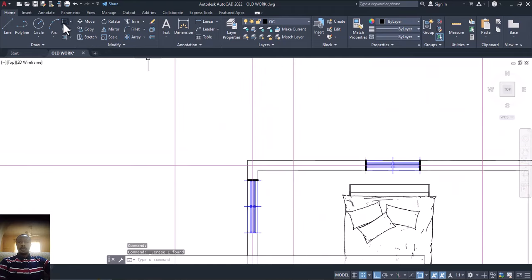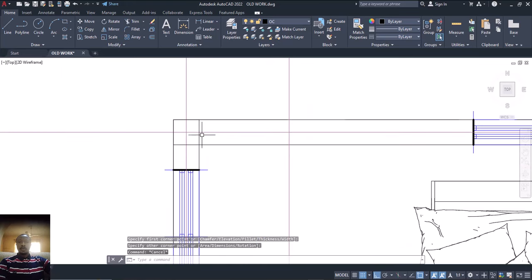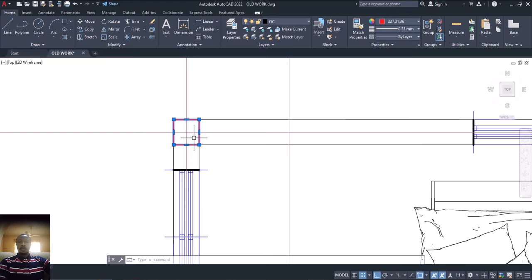I can just delete this one, pick my rectangle, and then come from this point and fix it here. Can you see it now? So now I'll change the color to something red, then the size, make it bolder. Okay, can you see it now?